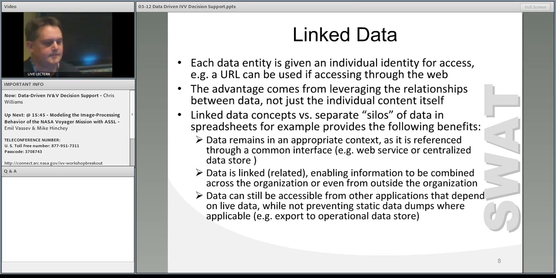As I just said, the real advantage or power comes from leveraging the relationships between the data. Of course, the content of that data itself means something to you, or you wouldn't be capturing it or wanting to look at it, but that's not what's really going to give you the power when you get into linked data. It's defining and understanding those relationships between things.